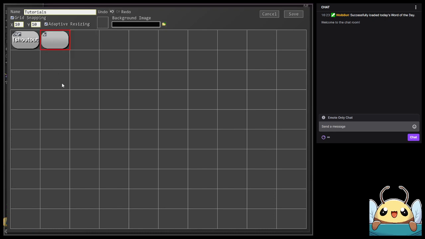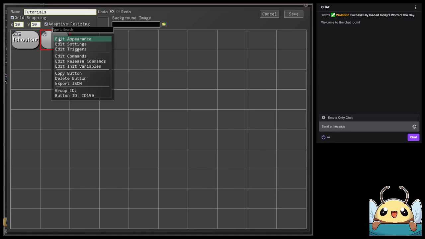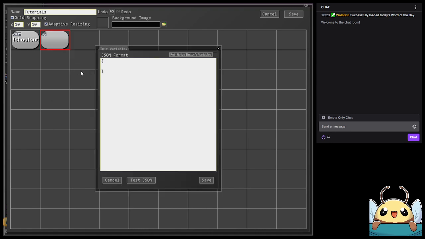Before we actually create any commands, first we need to initialize some variables. So right click, edit initialize variables. This brings up this window where you can create variables before the button's even started. The first thing we're going to create is an array, which is just a list that we'll use to store people's usernames to show that they have chatted already in this stream.